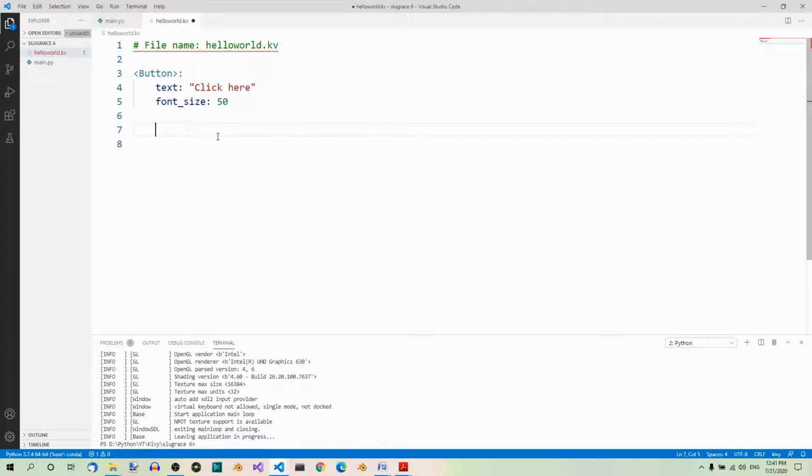Fine. On press: self.font size equals 100. Well, you should use self to refer to the button object itself. So self.text refers to the text property on the button object, and self.fontSize refers to the font size property on the button object. Now, this is our onPress event. Let's save it.